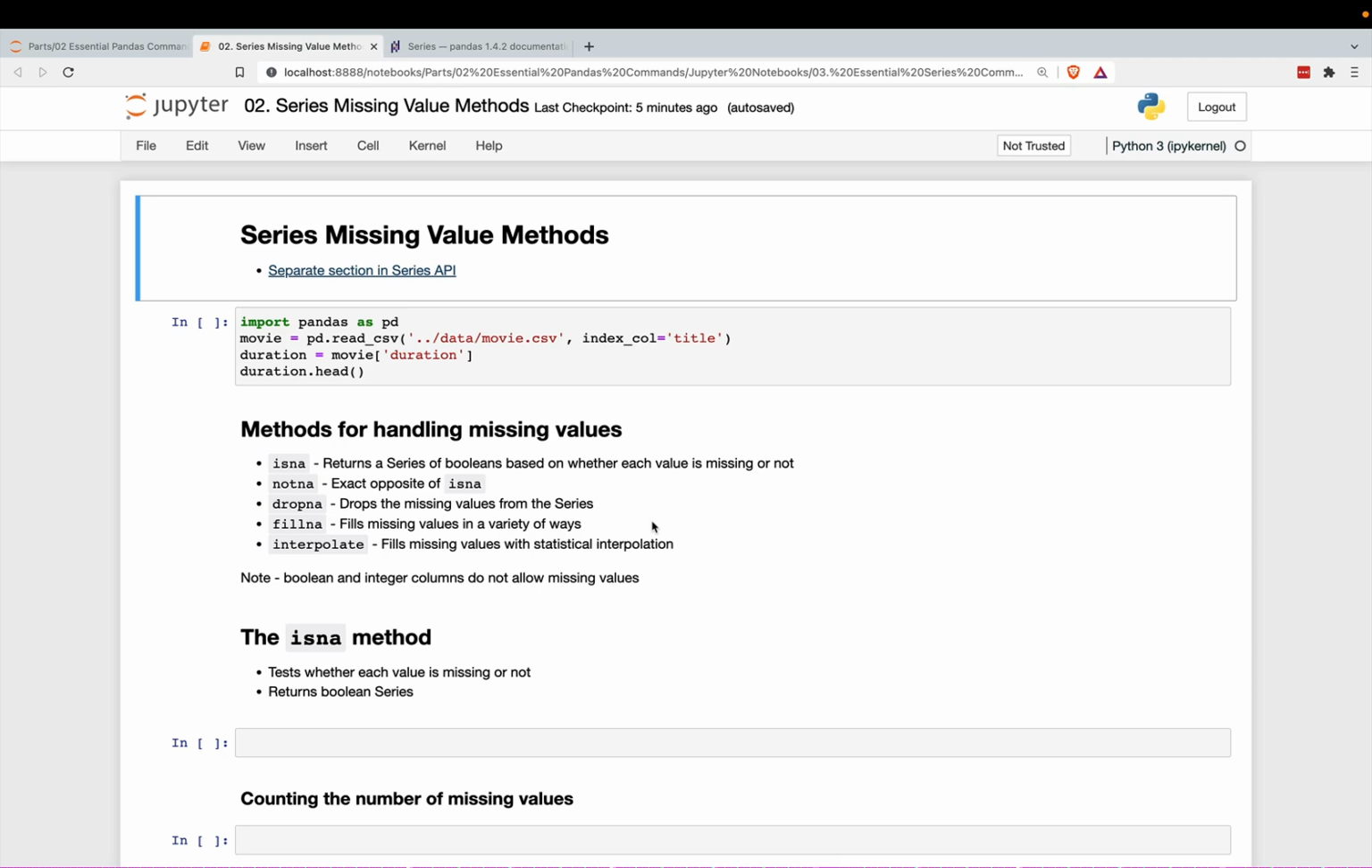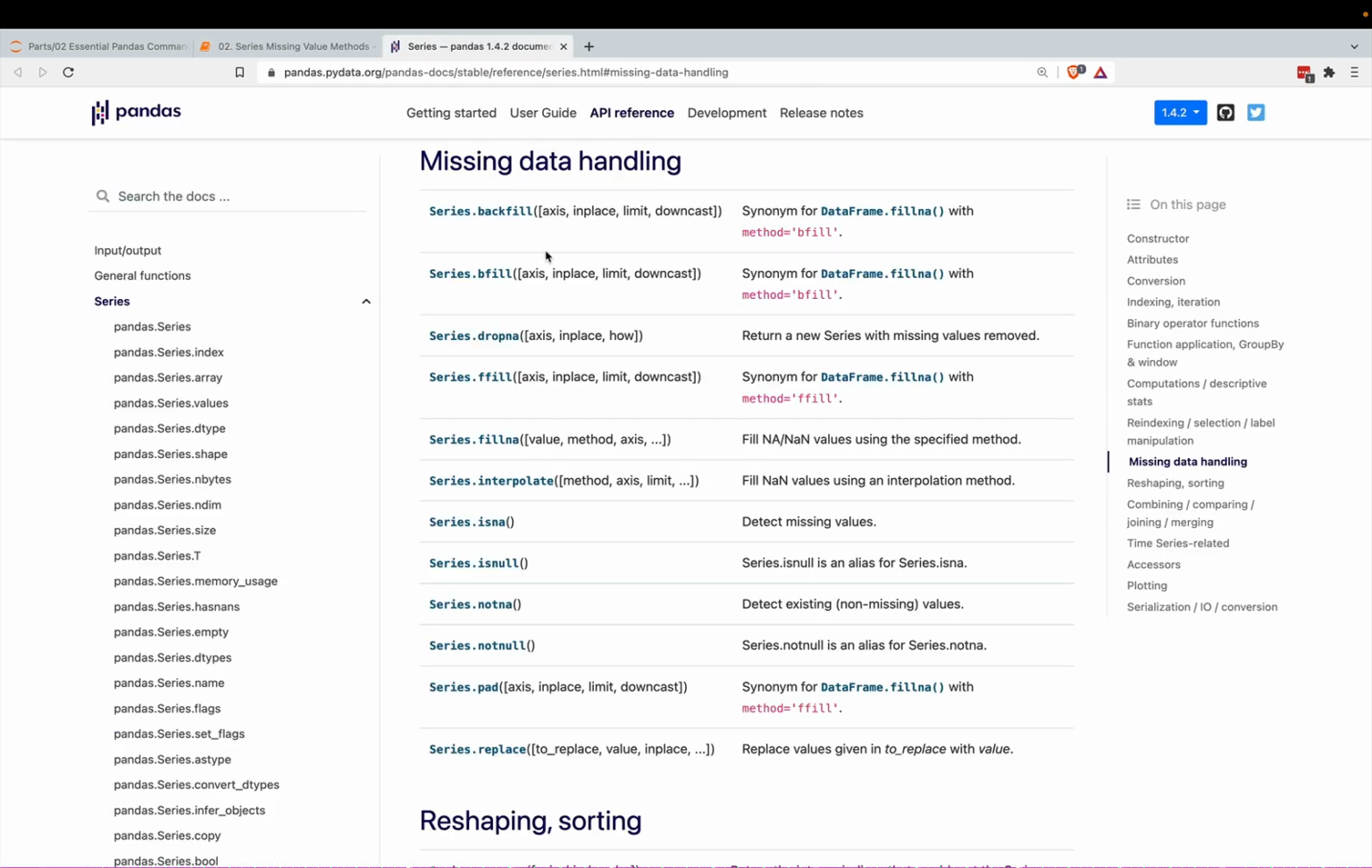Welcome to Chapter 2 of Essential Series Commands. This is called Series Missing Value Methods. So go ahead and click on this link, which will pop up this section of the Series API. All of the methods in this chapter have to do with handling missing values. Again, there are many more methods here than the ones that we're going to cover.